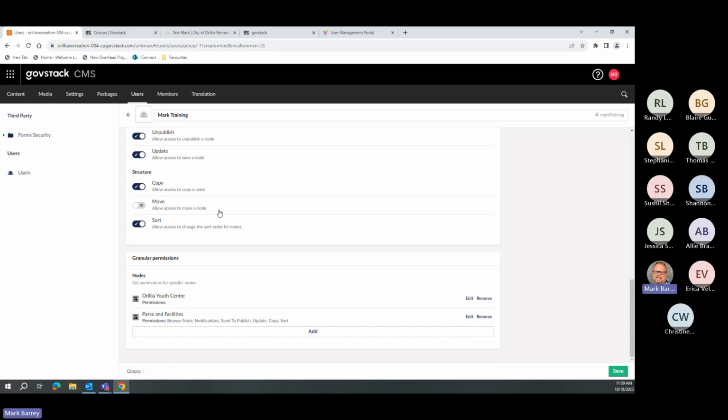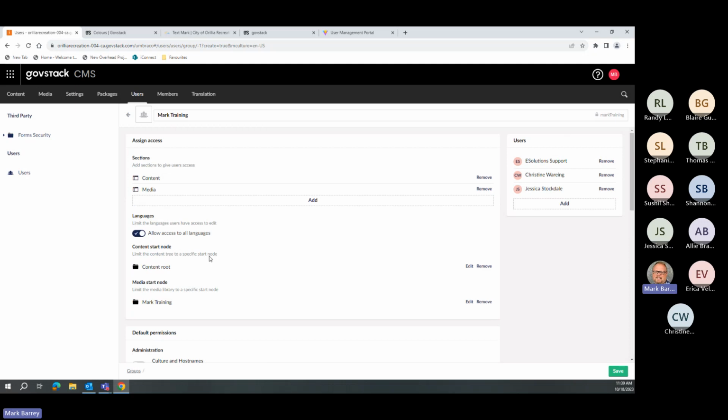So you can go in and you can work group by group and set up how they will function through here. Okay, people can be part of multiple groups. If you're part of multiple groups, it will always give you access to the greatest amount of things that you have access to. So if one group says you can publish and the other says you can't, you'll be able to publish because one of your groups says you can. Does that make sense?